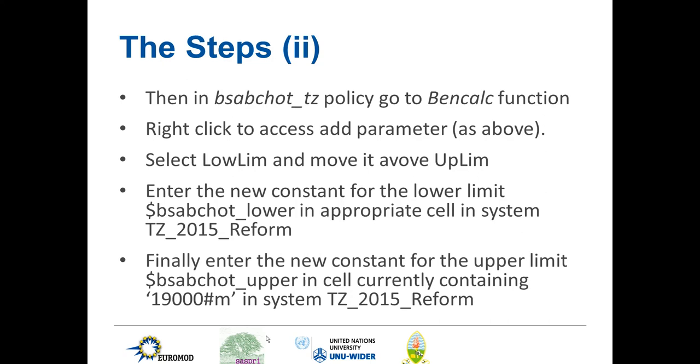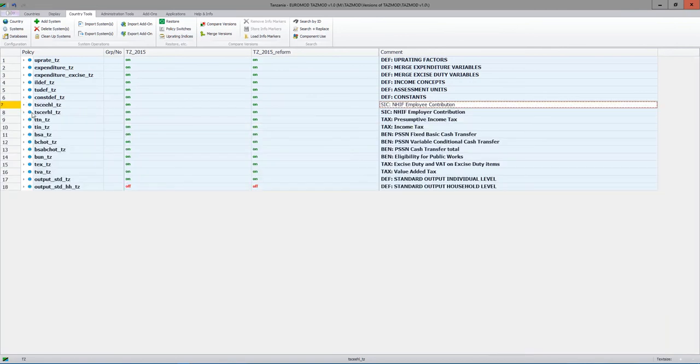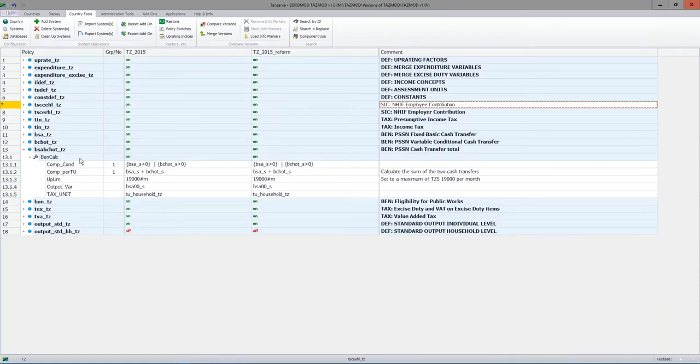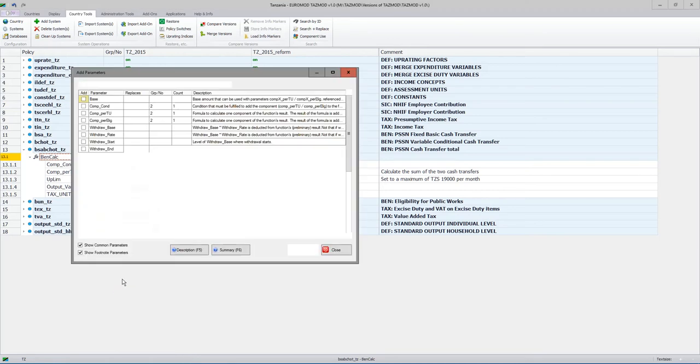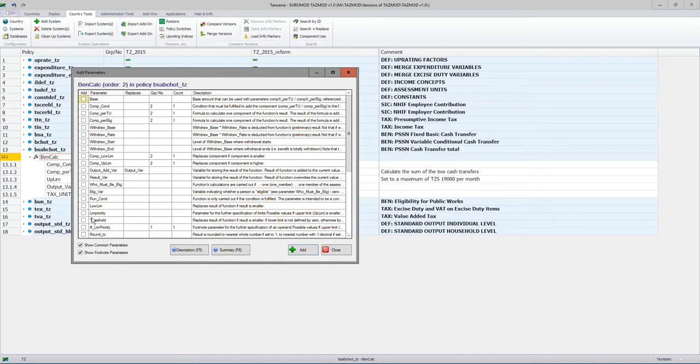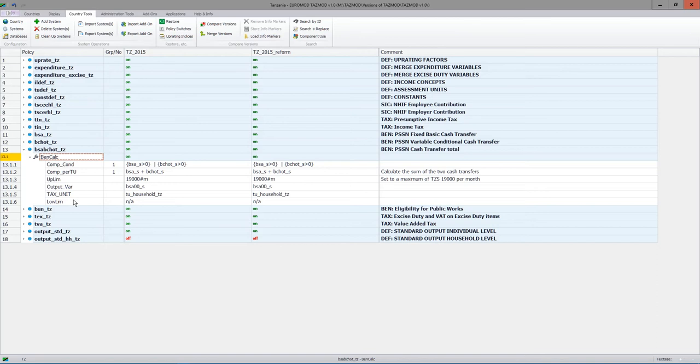So let's go and do that now actually in the model. So we can now close up the constant definition, go to look at our BSA BCHOT policy. We're going to, as I said, enter, first of all, add a parameter. So we show the add parameter form. And this time we want lower limb. We've already got upper limb. So here we go, here's low limb, okay? And we add that as a parameter and close. And you'll see low limb is there. It's quite nice to have them in the right place. So we've got low limb first, then upper limb.